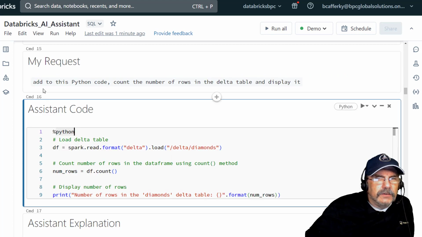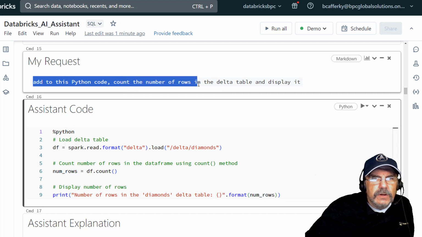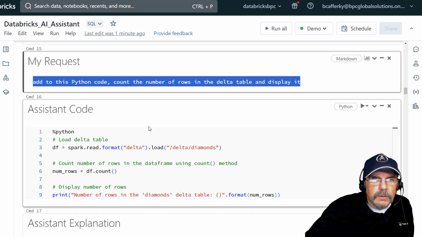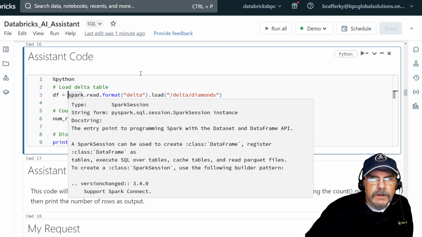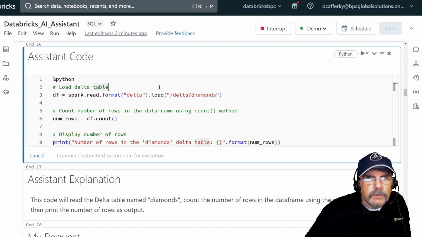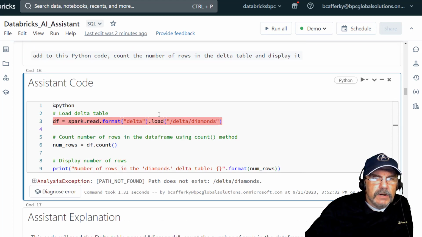So now I decided to be a little more explicit. Add to this Python code, count the number of rows in the Delta table and display it. And now it says Python, great. Now it didn't use the function it had written earlier. It just kind of started all over again, but let's see if it works. So it wrote this here and it said format Delta. Apparently where it wrote this isn't where it had written it before. So it's having a problem finding this file.